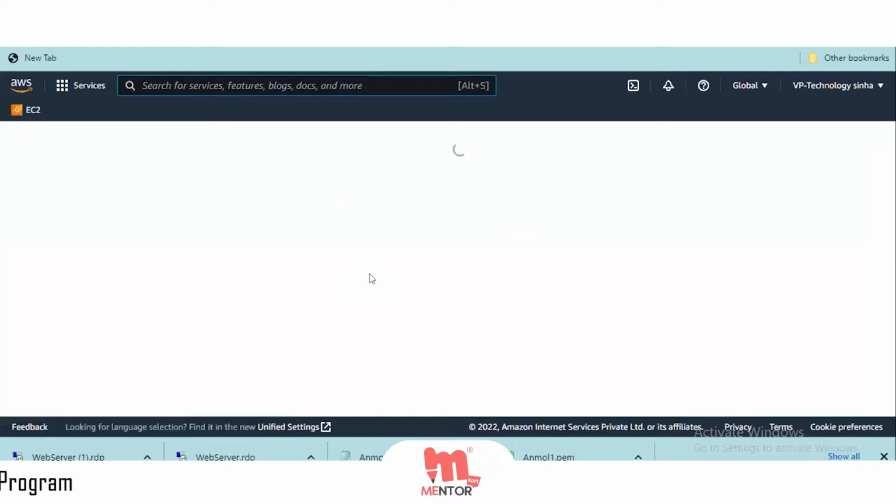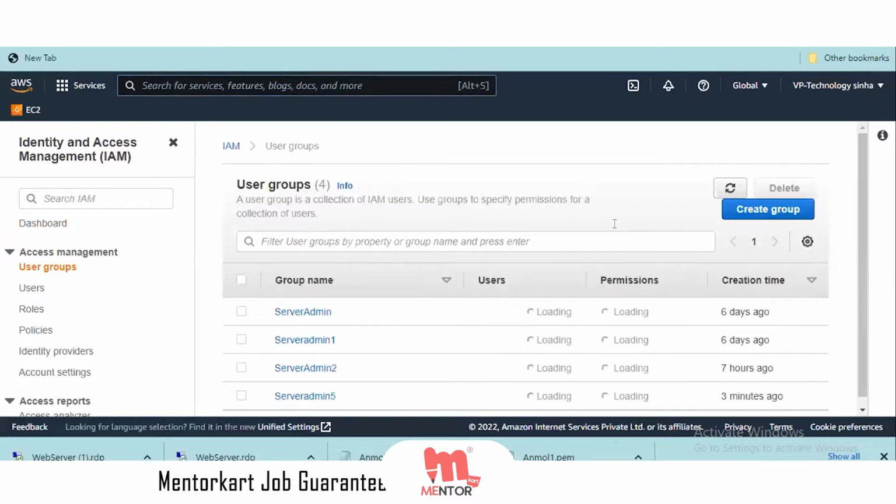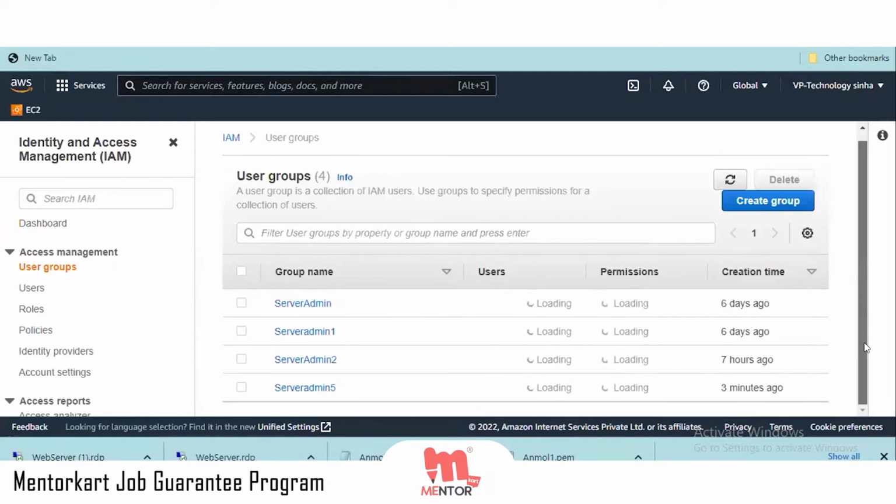Right. The question is why it is loading so much. When you create a group, the groups that we have already created are also refreshed. Once the refresh completes, it will show you all the groups. All the groups are completed because you have assigned a permission, so in the backend it will assign the permission. So it takes some time to load the groups. After that, this is the page of the IAM dashboard. In that, click on user groups. Actually, we have created server admin 5. It will take some time to do. Don't worry, they are doing it on their backend.